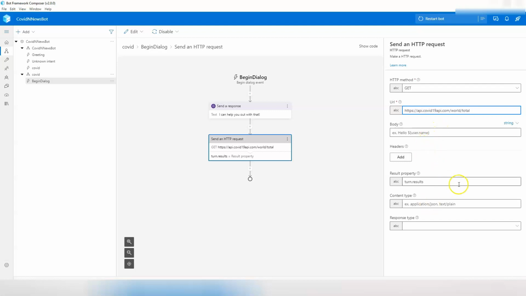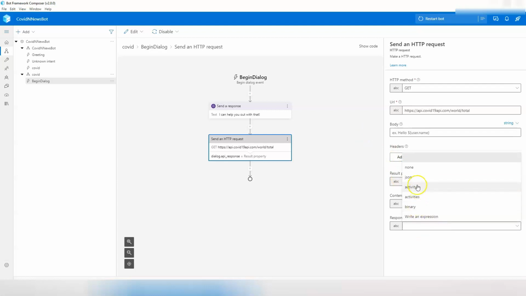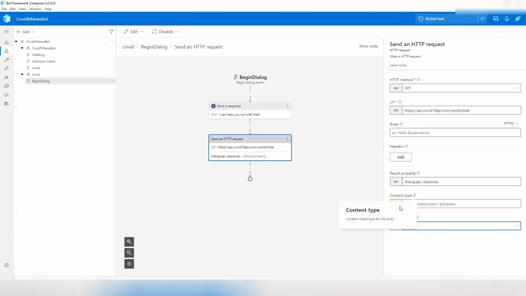And then you make it so the property name is dialog.API_response. And then the response type is gonna be in JSON.